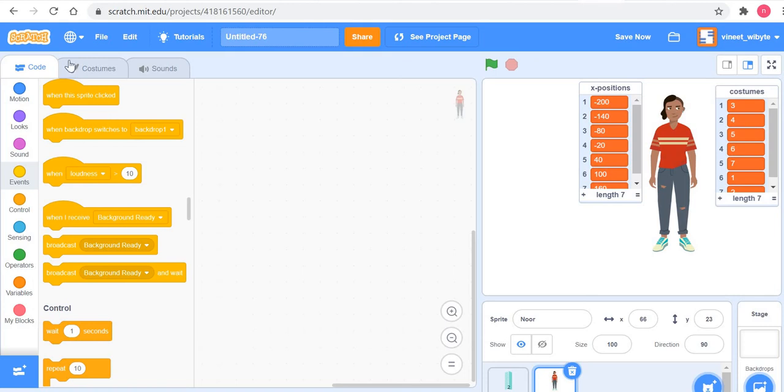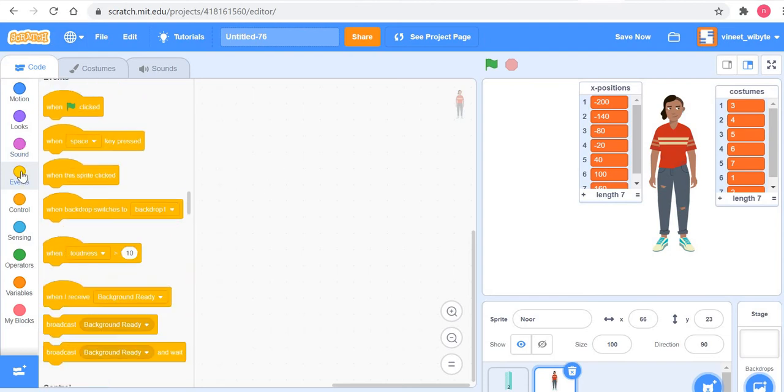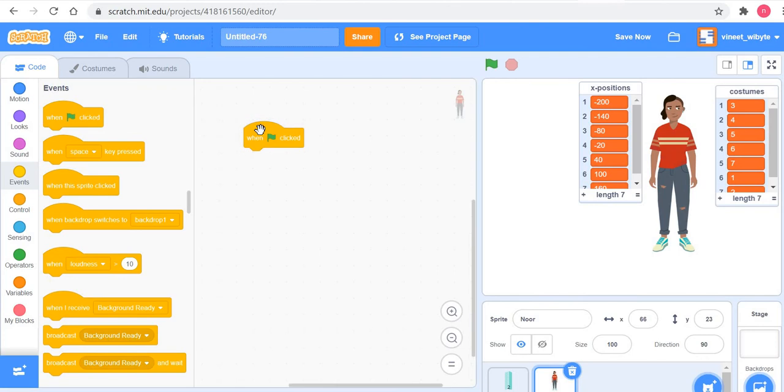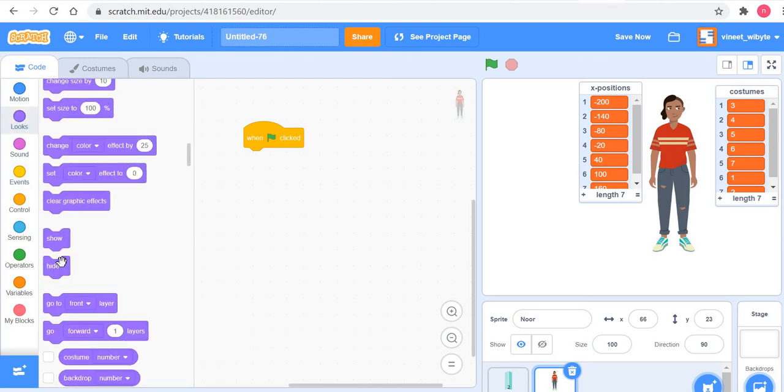So what I will do is, when the flag is clicked, I'm going to hide Noor, right? So I'm going to say, Noor, please hide right now, because I do not want it to be visible when the buildings are being formed, right? So I'll say, look, Noor, please hide. Okay, when flag clicked, hide.